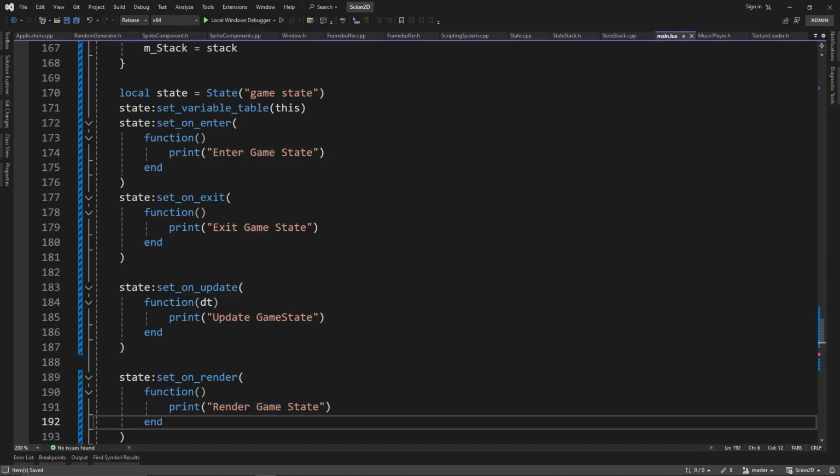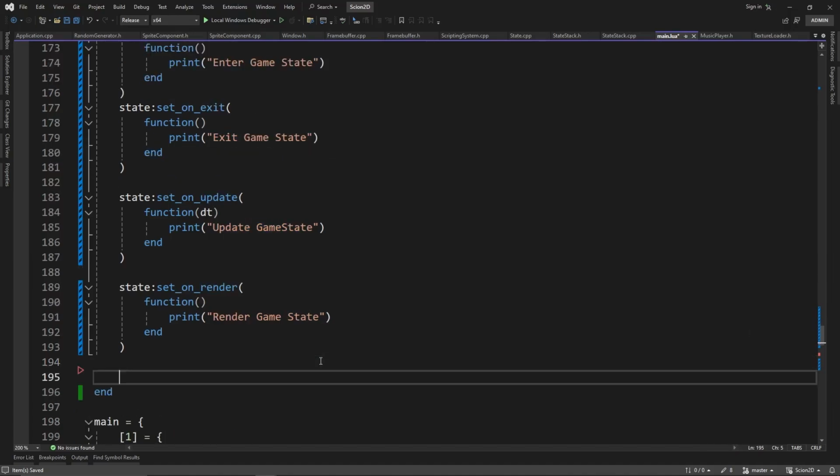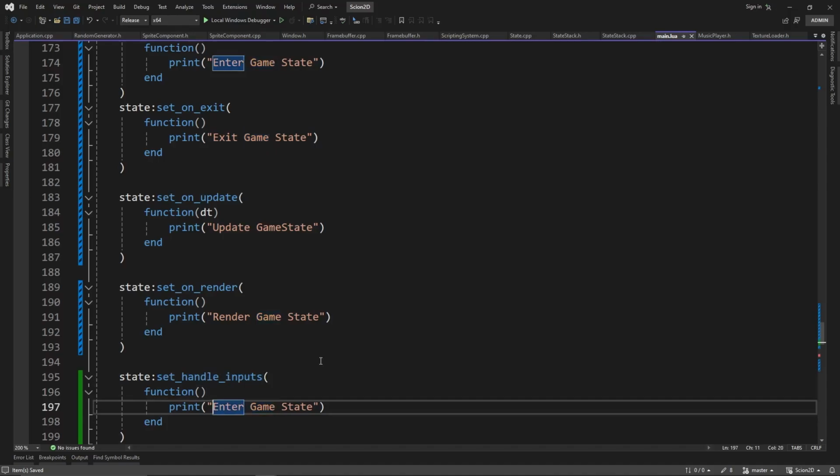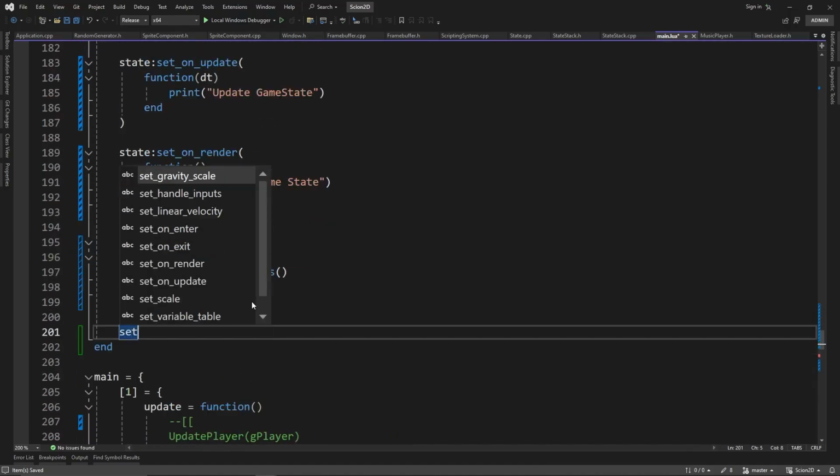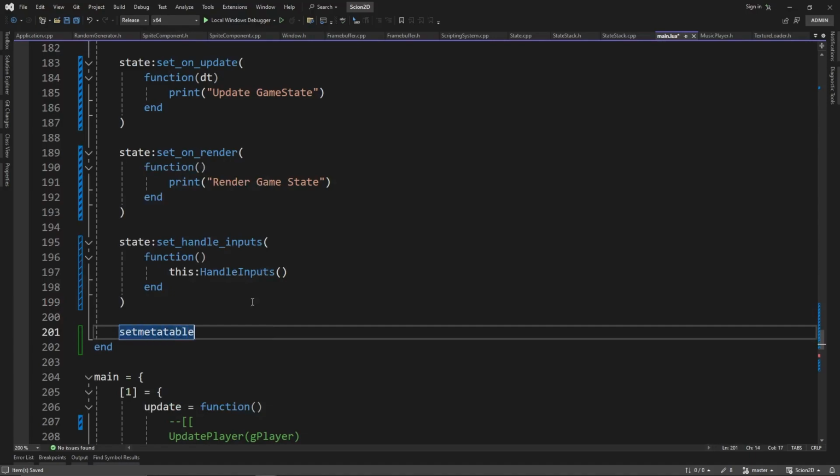Render game state. And then we're going to have one more, and it's going to be set handle inputs. Set, already says set, sorry. Handle inputs. And from there, we're going to have function, and it's going to be this dot handle inputs. And why this? Because we're going to create this outside of the create function. Okay, and we're going to say set meta table this self.